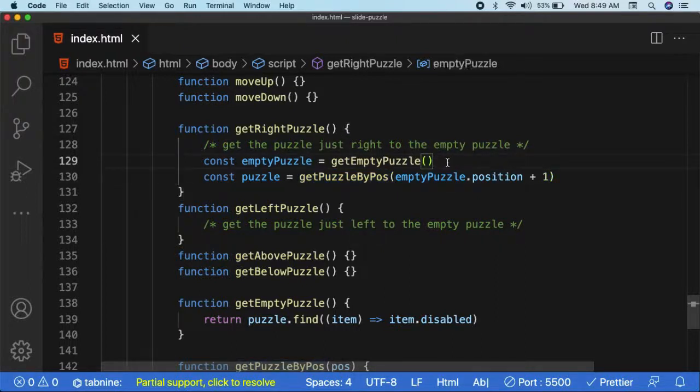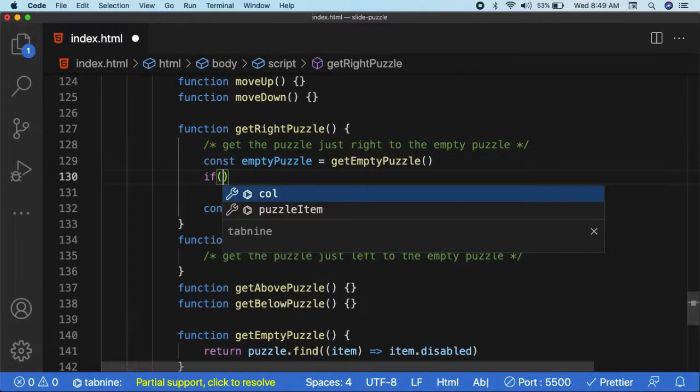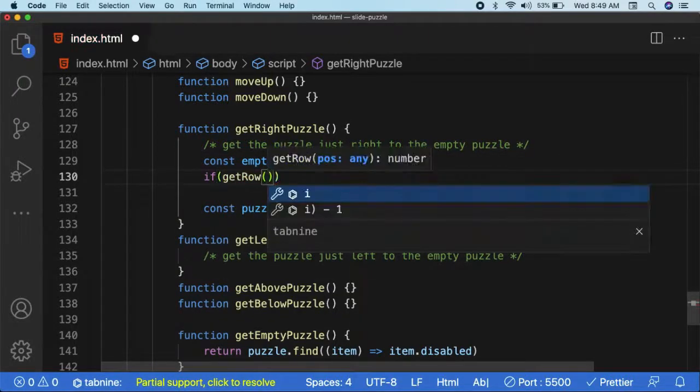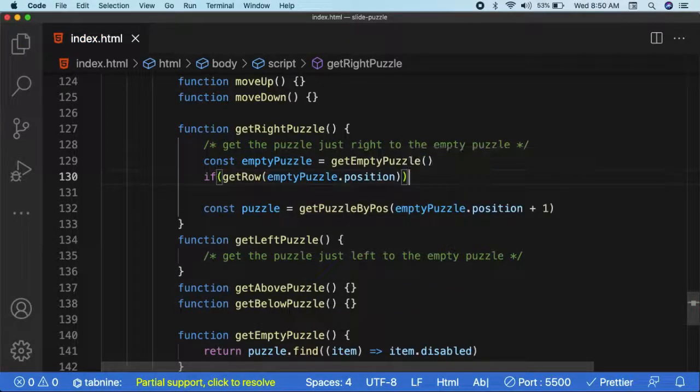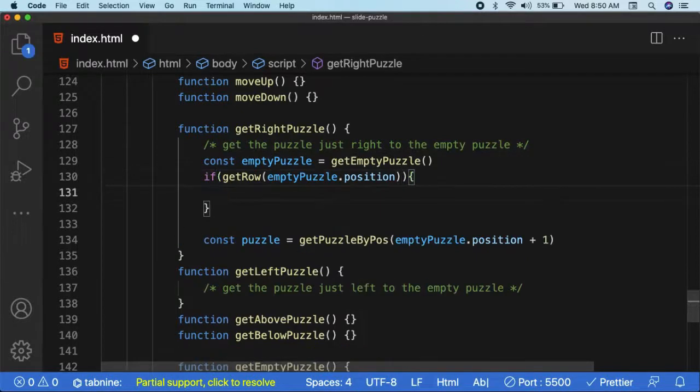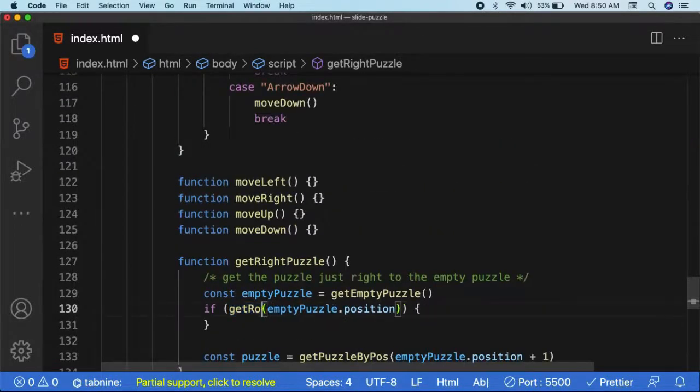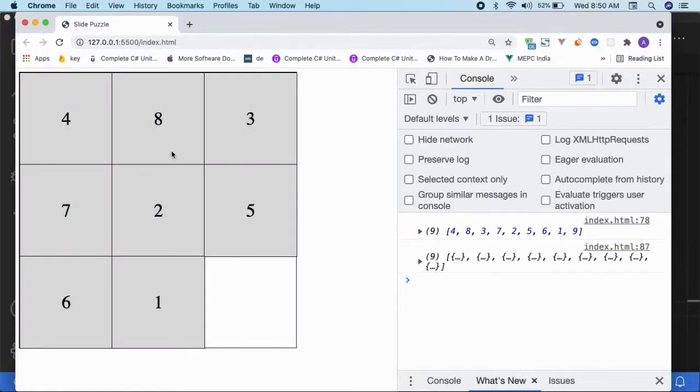Before getting the puzzle, what we want to compare is get row, empty puzzle dot position. So whatever the position is, we want to get the column, sorry. If column equals size, which is the last column right here, so if column is three, if index is 1, 2, 3, then the column is 3. Or if index is 4, 5, or 6, the column is still 3. So if it is at the right edge, we won't have any right piece after the empty puzzle, isn't it? So we have to return null.